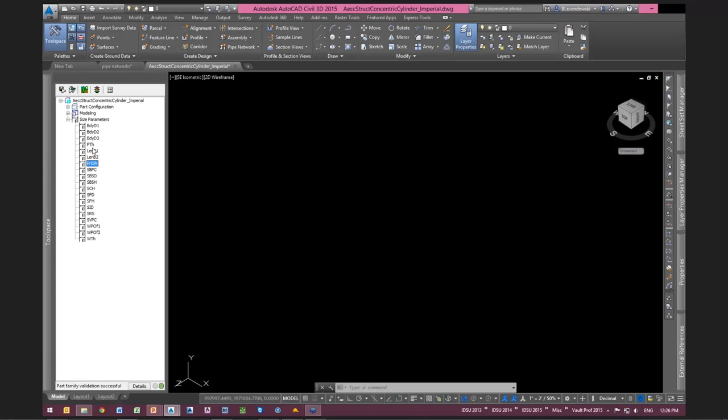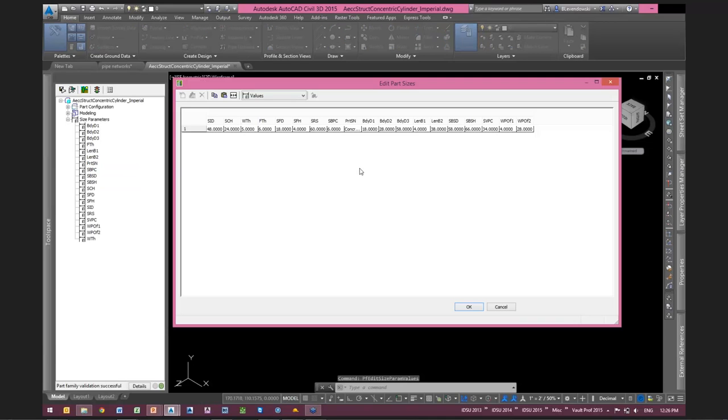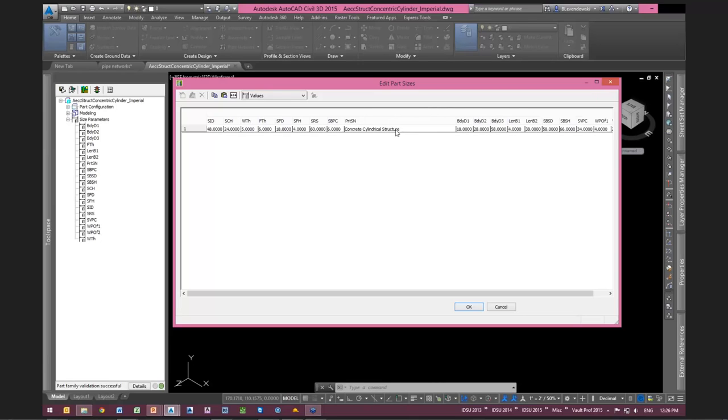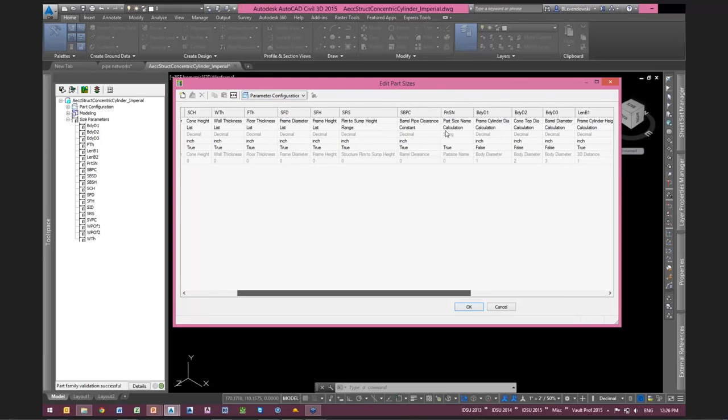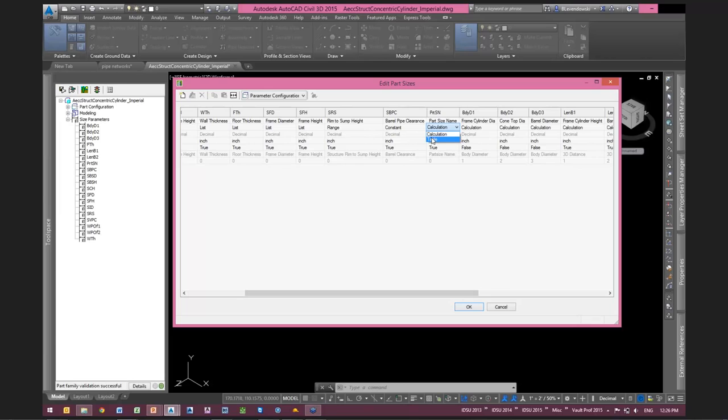You can come in here, and a lot of times it's just tweaking the appearance of the size parameters values. So pick on part size name, select edit, and right there is the name that it has. Okay. And there's a few other options here. So we have parameter configuration up here. We need to set this to a table instead of a calculation. So that's the type of parameter it is.